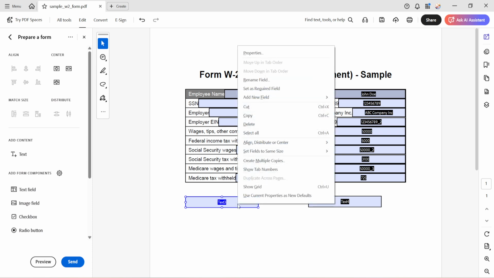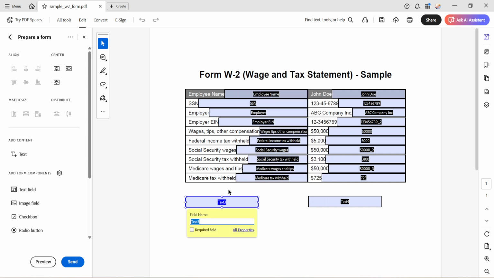Right-click the first field and choose Rename Field. The field name is important. It's the identifier Acrobat uses to link data. Type the name you want to use. For autofill to work between fields, this name is what both fields must share, so pick something clear and simple.